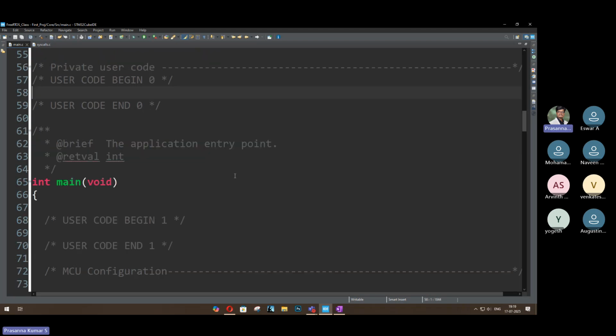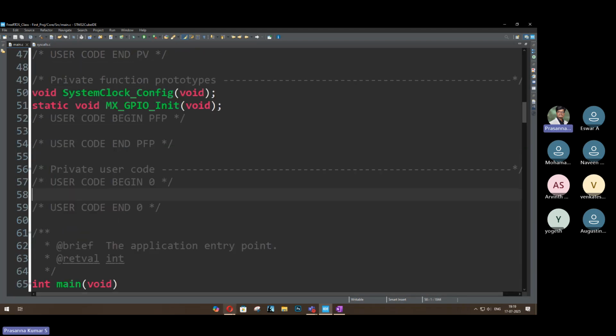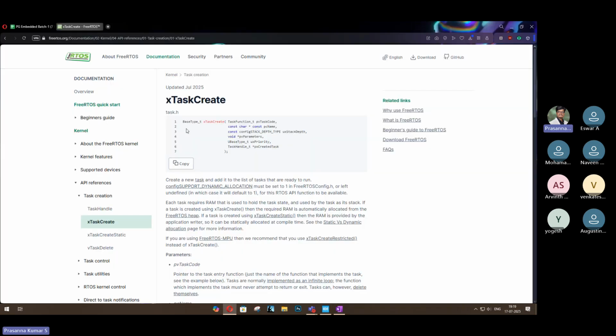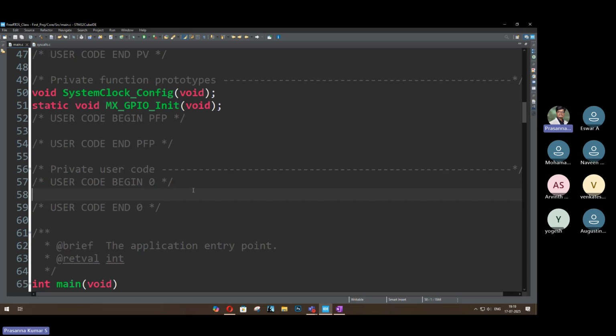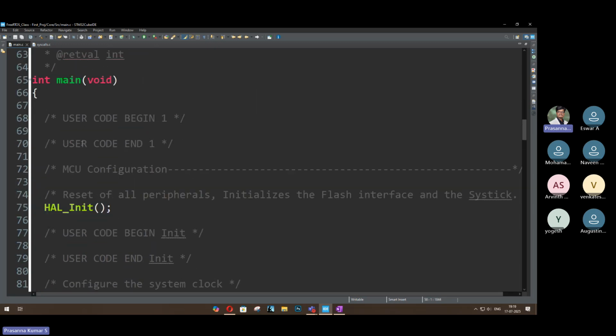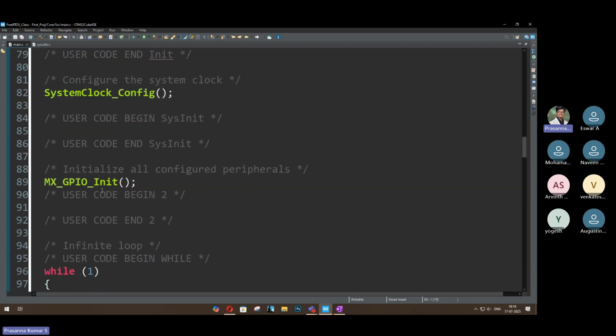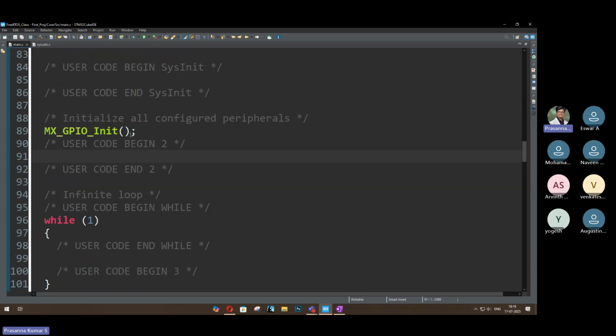Okay, sorry. So we are going to create two different tasks. For that we'll be using this xTaskCreate API, right? I'm just directly going to this main function. Inside this main function, after the GPIO initialization and all these things, we have a user code begin 2. In the first class itself, I think we saw this one.